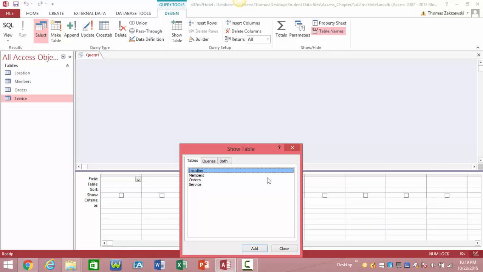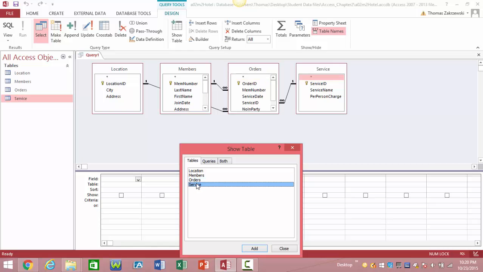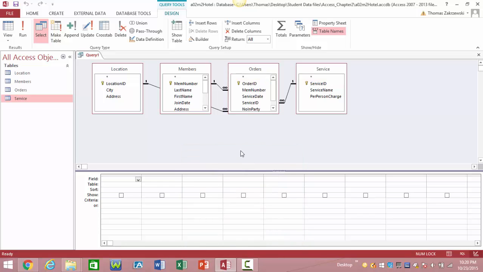Now we want to include first name, last name, service date, city, number and party, and service name. And I already know that those 6 fields are going to come from all 4 of our tables. So I want to add the tables to the query, so I can just double click on each table and then I can hit close. And notice, because we created the relationships in the previous steps, we don't have to recreate them again.